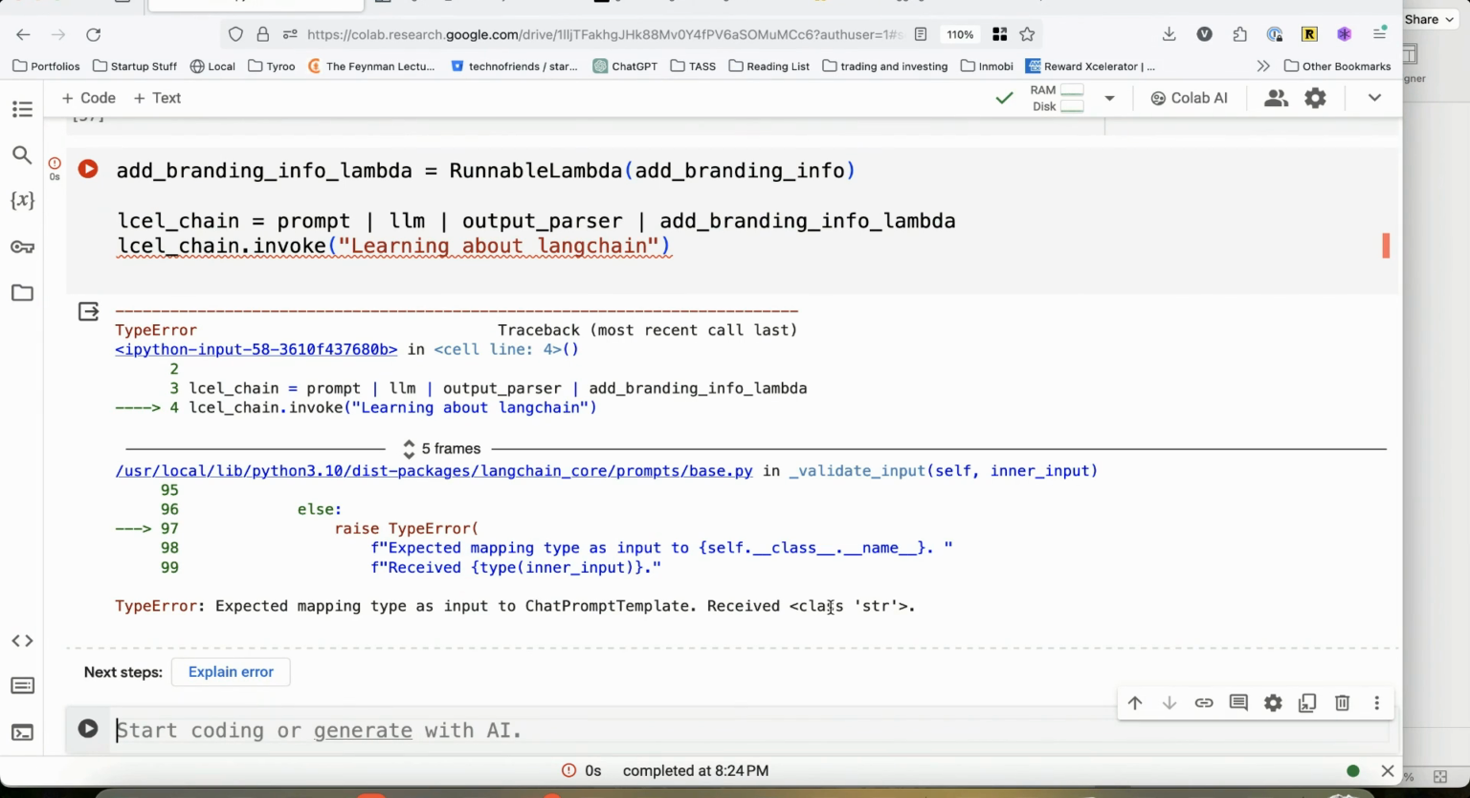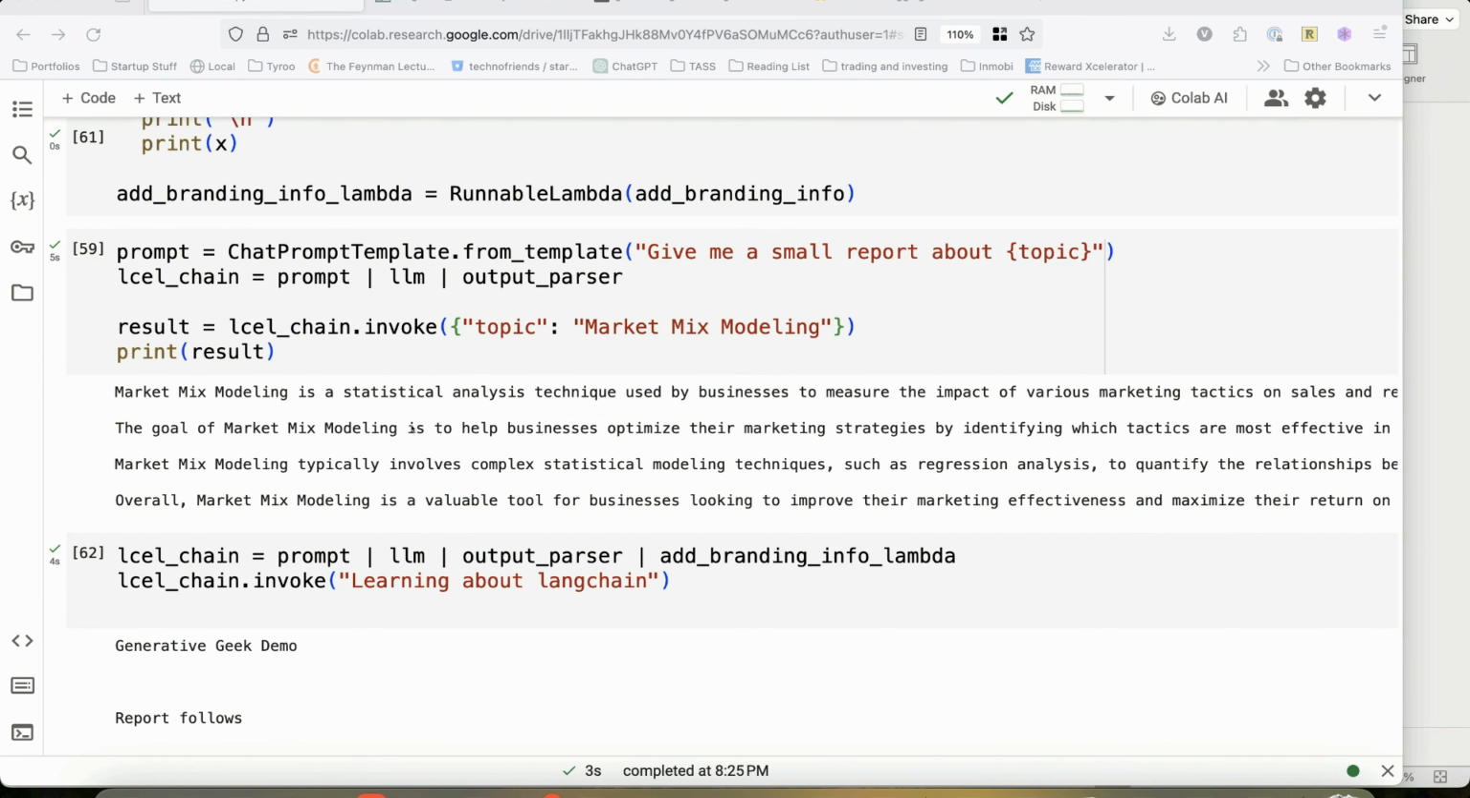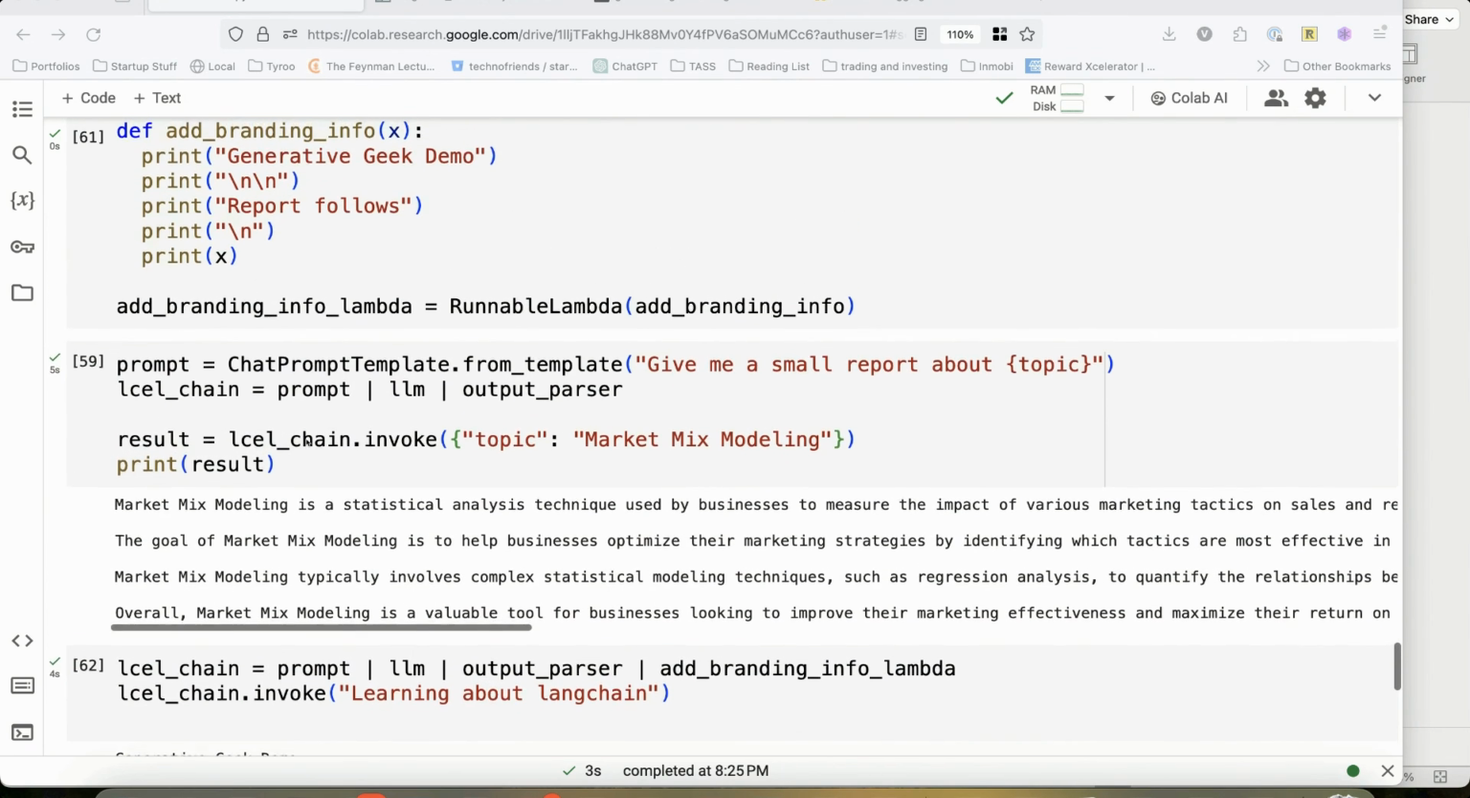Expected mapping type as this, received class str. Okay, let me just quickly see what is going wrong. Okay, so the error is fixed. I had to rewrite the code.